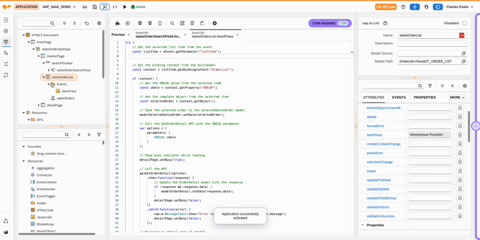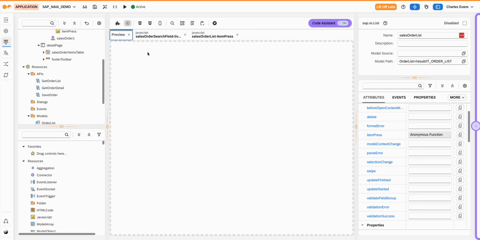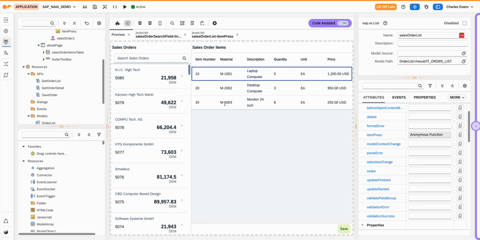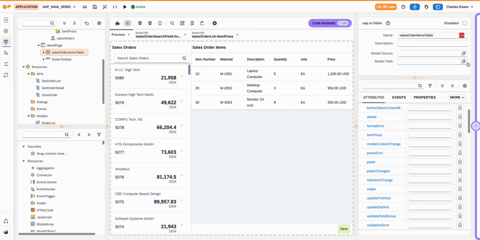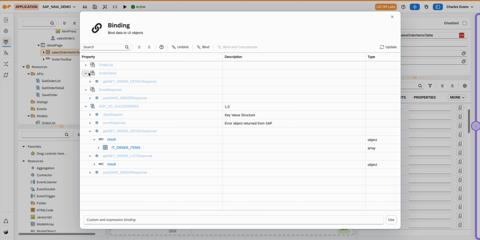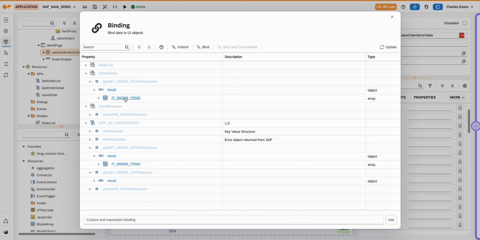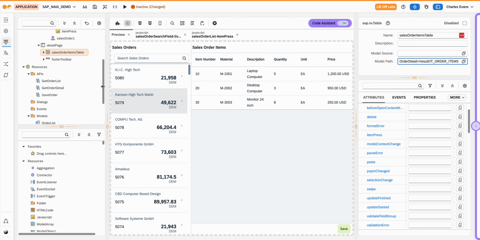Once I have the code to call the getOrderDetail, I need to bind my table on the right-hand side to the result. So again, I simply bind it to my multi-model for the order details.